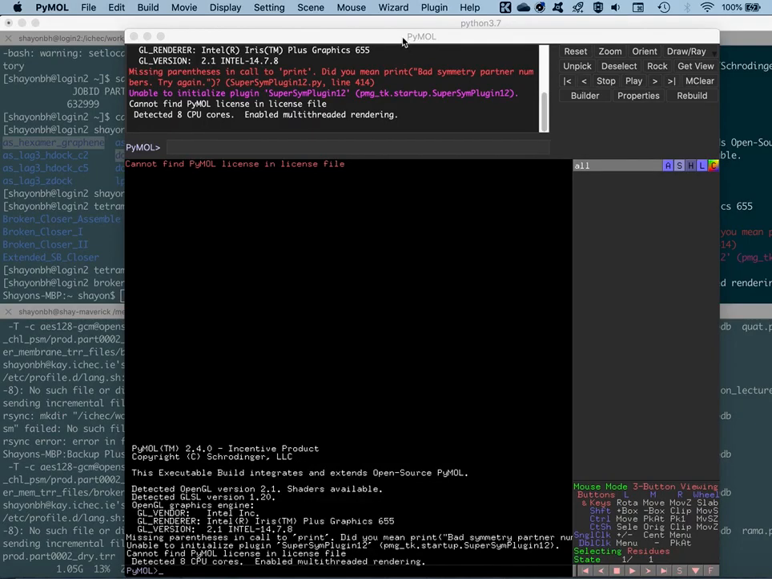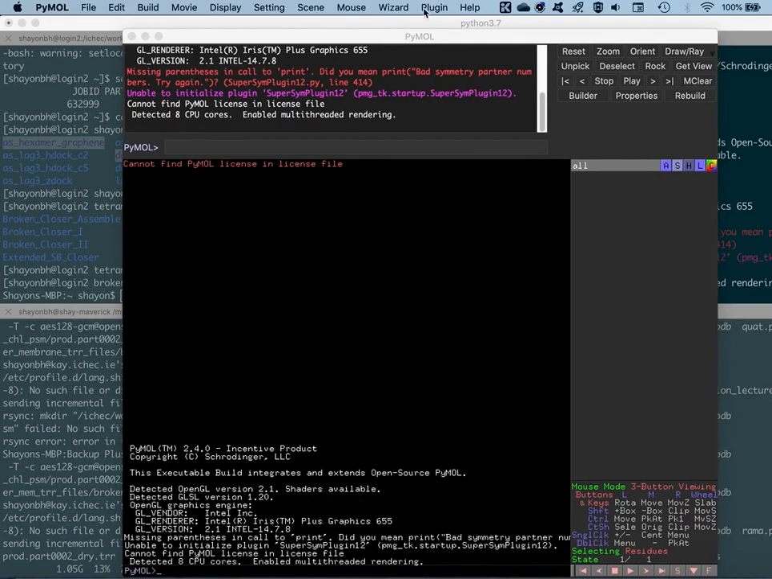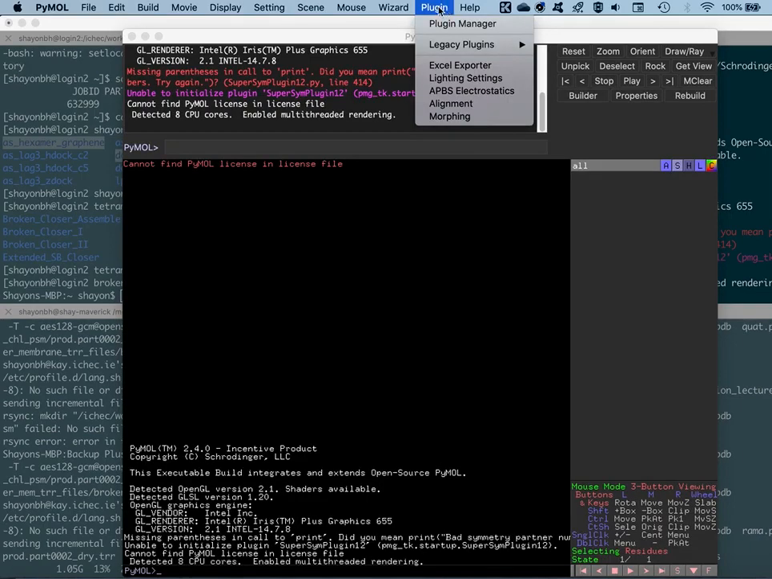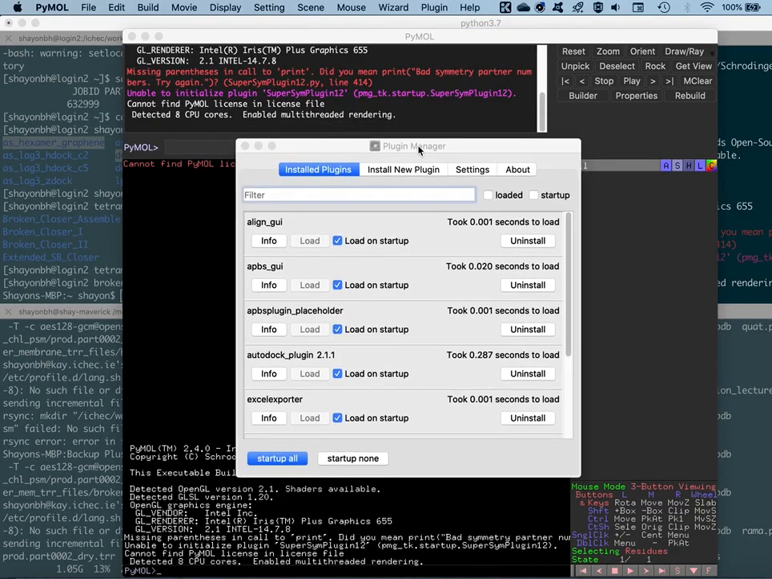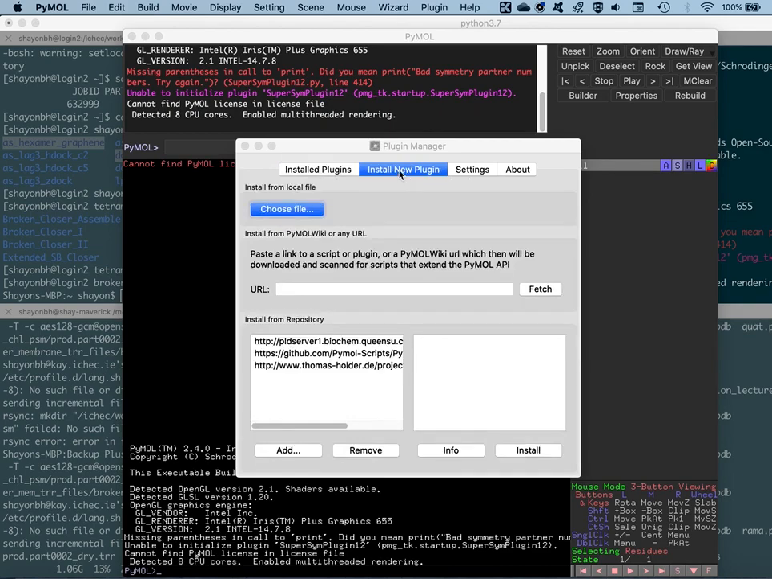Before proceeding, let's install the plugin that we need to generate the Ramachandran plot. It's called DynoPlot, which you can find in the plugin manager. Go to the Plugin menu on top in PyMOL and click on Plugin Manager. It will lead you to this page, which shows Installed Plugins, Install New Plugins, Settings and About. Go to Install New Plugins, and in the URL field, paste the address that I've provided on the slides.